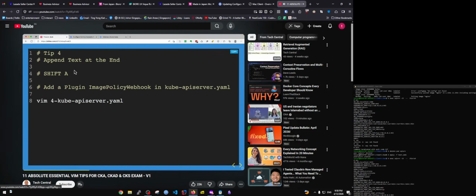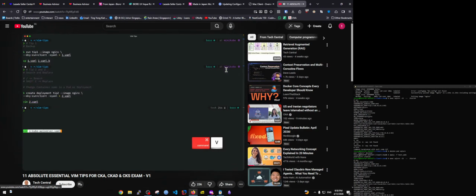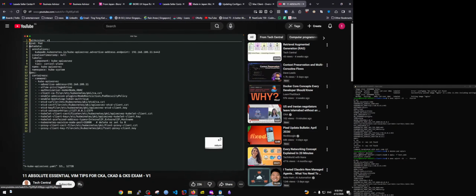Next is append text at the end. Usually for the CKS exam or the CKAD exam, they will ask you to add something at the end. So this is a very valid example, like let's say kube API server, and I want to add image policy webhook. So I'll take this snippet of code, go to the terminal, paste it, and image policy webhook I want to add, right? So I'll open this file.